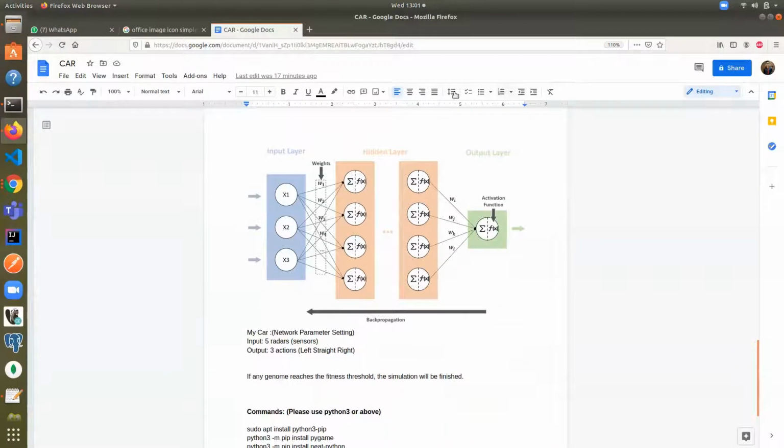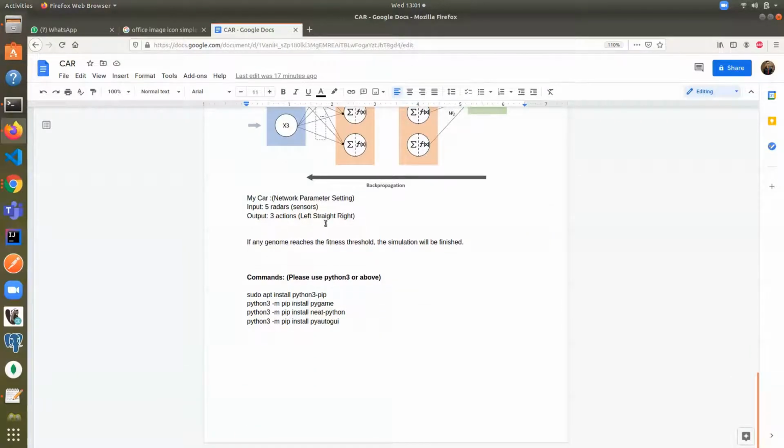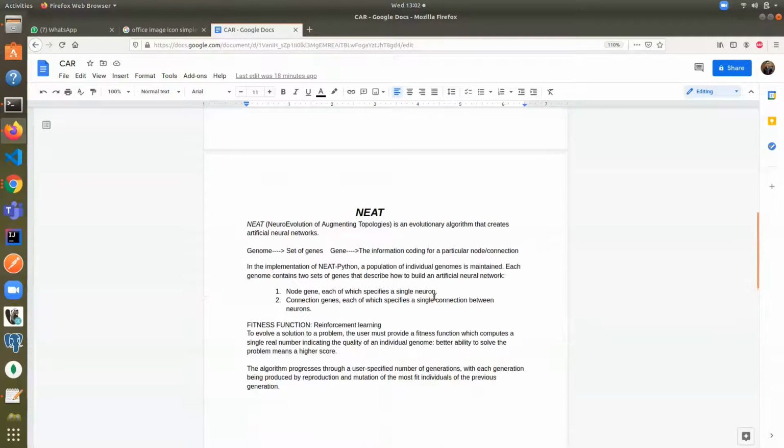There are three kinds of layers. One is the input layer, which gives the output to the hidden layer, and finally we get the output layer. This is how our network works in NEAT. In our project, first of all, you should use Python 3 or above. First sudo apt install python3, and after that run the command pip install pygame. Pygame is required because we are using gaming in Python, and neat-python is needed for the artificial neural network, and for the GUI we are using PyAutoGUI. You should install all of these. This is the prerequisite.